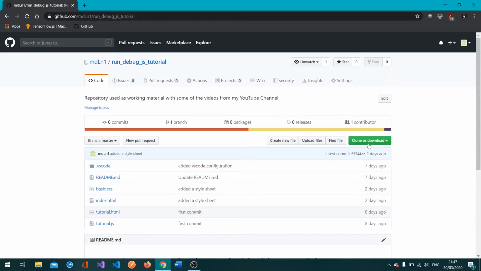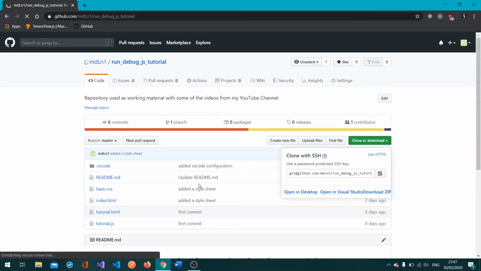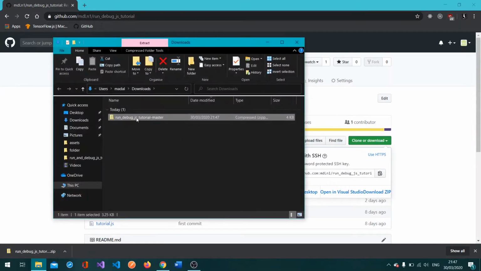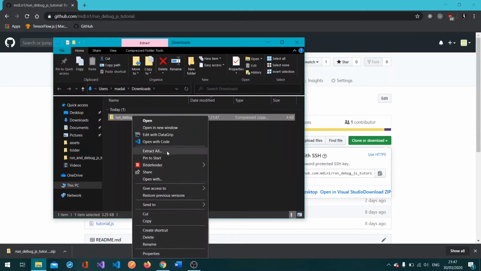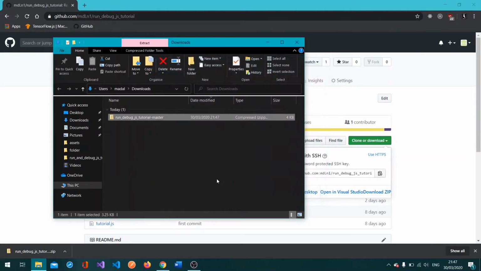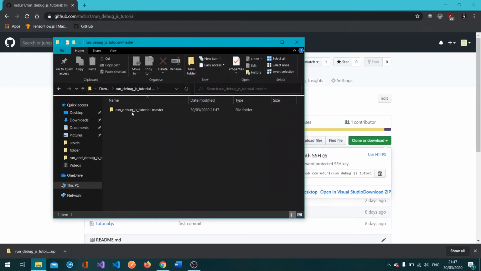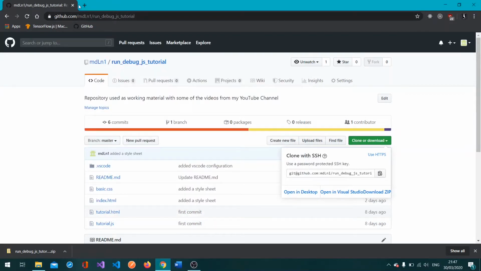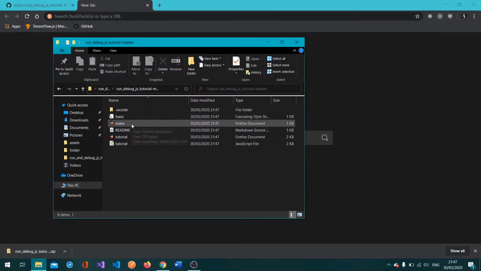So I'm just going to go ahead and download the materials, and then I'm going to extract the content of the zip directory. And I'm going to go inside the extracted directory and we'll open the index.html file in my Chrome browser. I'm just going to drag and drop.